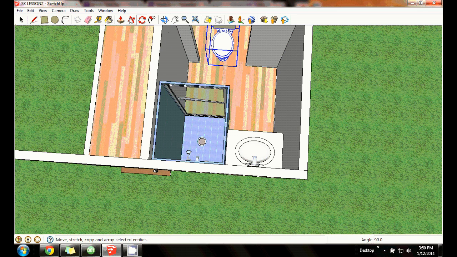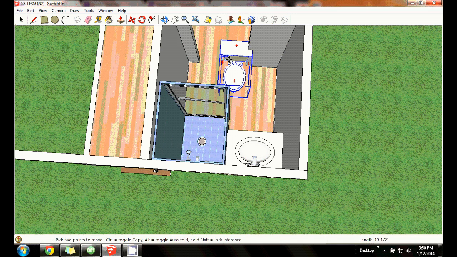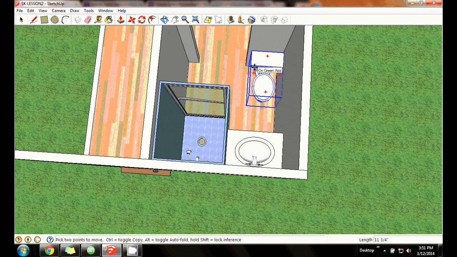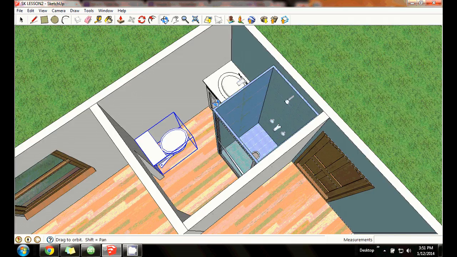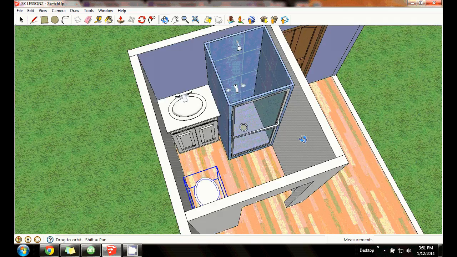Then using my movement tool, I'm going to pull it in on the red axis. Then I'm going to push it over on the green axis, pull it in a little bit until that line lines up where I want it, right there on the wall. Then I'm going to push it over so it goes right against that wall, but then I don't want it against the wall, so I'm going to pull it out a little bit. Okay. Now you've got a toilet, a sink, and a shower in there.